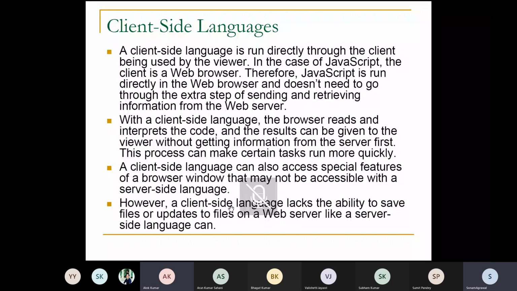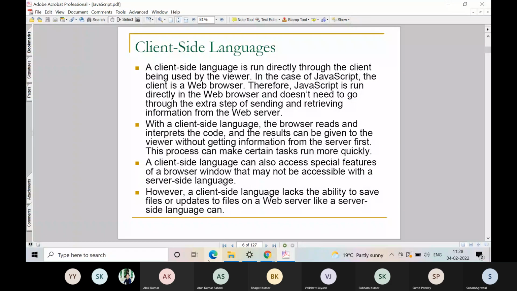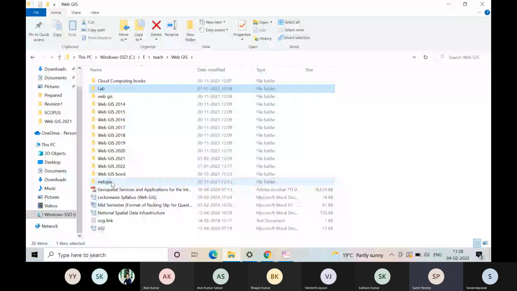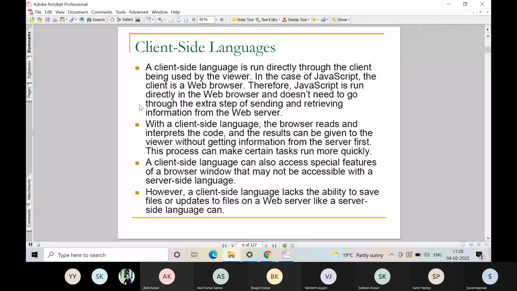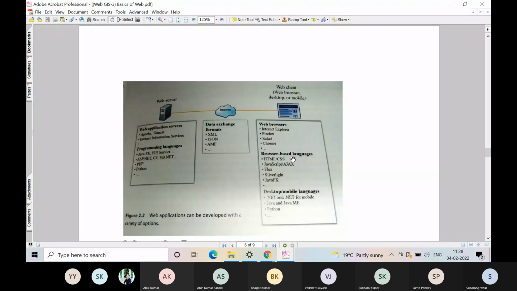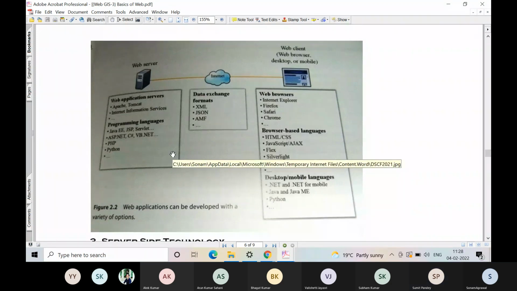PHP. Python, ma'am. Okay. Anything else? Ma'am, JavaScript itself. Server-side language. Examples are coming on the internet now. See this figure. Ma'am, C++, Ruby.